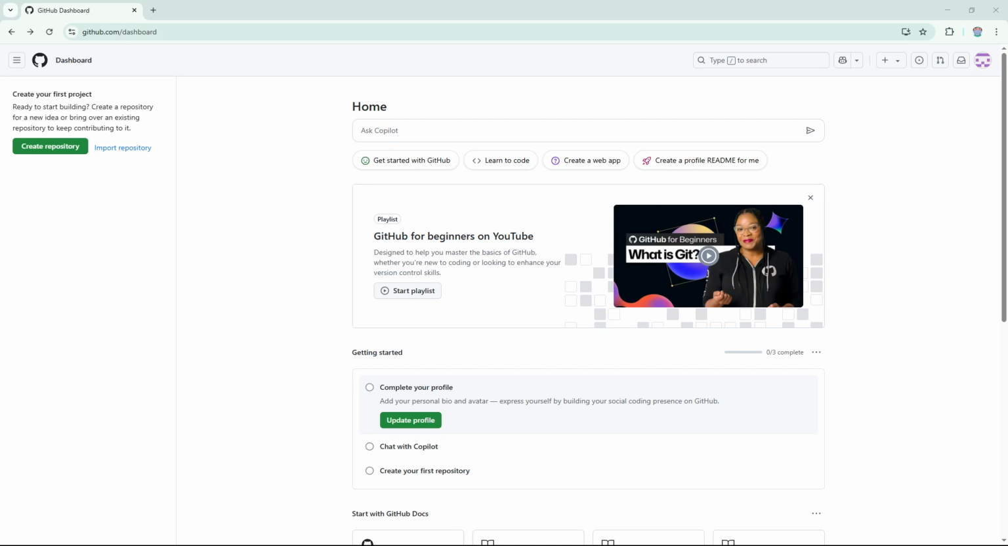If you're not already logged in, go ahead and enter your credentials to access your account. Once you're on the dashboard, direct your attention to the top right corner of the screen, where you'll notice your profile icon. This icon might feature your profile picture if you have one set up or a generic avatar otherwise.